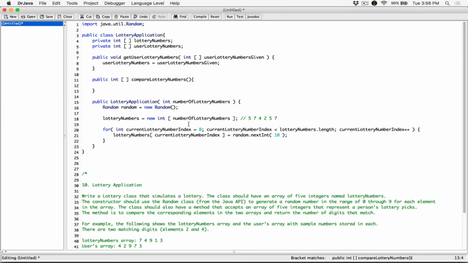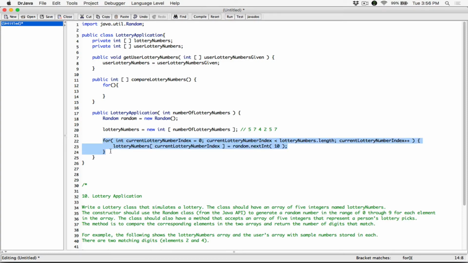All right. So compare lottery numbers is not going to accept any argument, so I'm not going to define any parameters. But what this method is going to do is I'm going to create a loop, just like what we did down here, that's going to go through an array. So we get the idea.